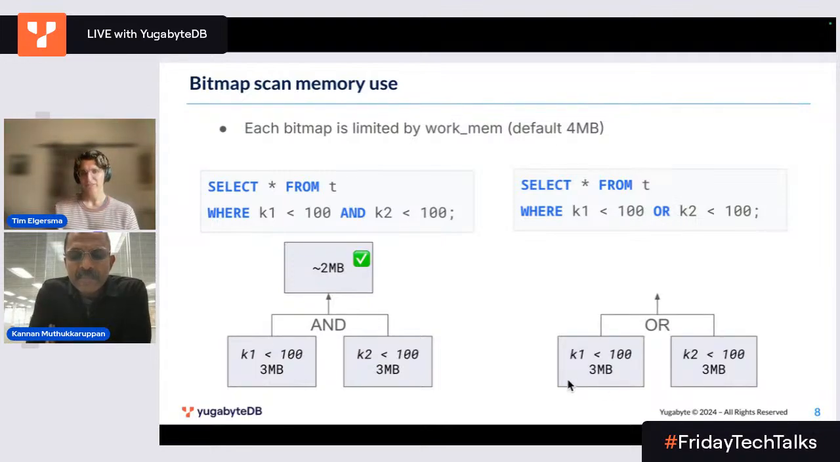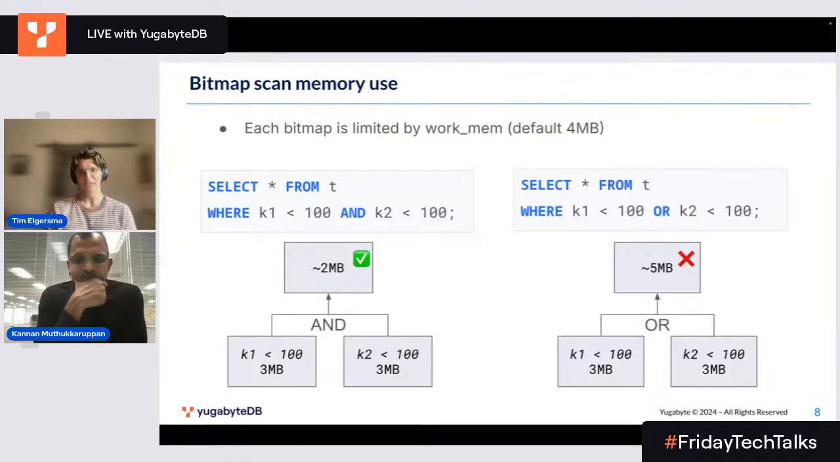Similarly, if we take the same example, but instead of an AND we have an OR, then we have two 3 megabyte bitmaps, and that's allowed. But when we union these, we'll end up with something between 3 and 6 megabytes in size. If we call that roughly 5 megabytes, then that exceeds work_mem. 5 megabytes is bigger than 4 megabytes, so we can't fit that into work_mem. At this point, we would give up and stop executing a bitmap scan because we've exceeded work_mem.